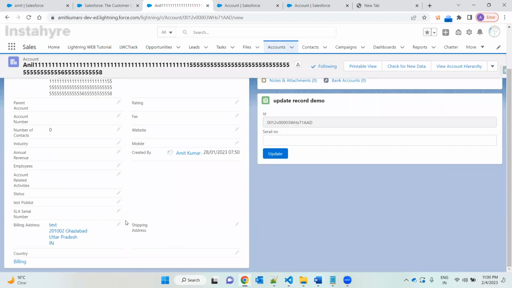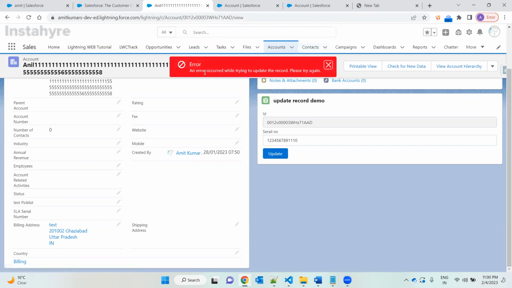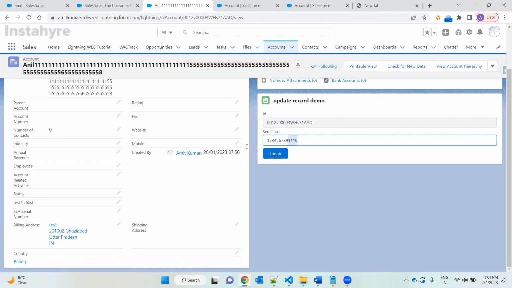So now I am updating the serial number: 1, 2, 3, 4, 5, 6, 7, 8, 9, 10, 11. Let's see. Right, so an error occurred. So this worked. This field, SLA serial number, has the length 10, but I am specifying greater than 10, so it gave an error.